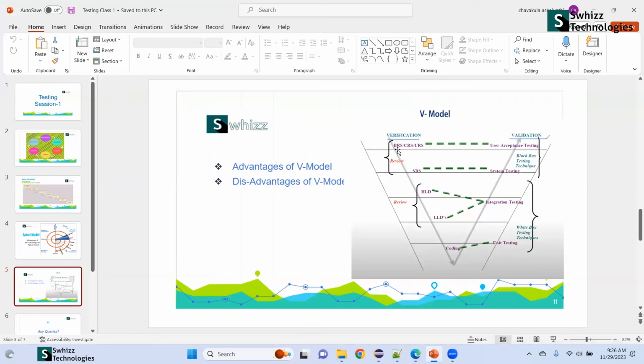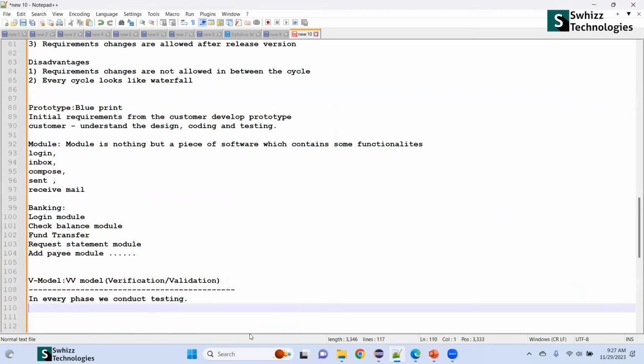So in verification, the requirement phase, we have all this BRS, CRS, URS. The terminology will be different, but all these are requirement specification documents. We have high level design, low level design, coding, and unit testing, integration testing, system testing, user acceptance testing. I told you in every phase testing will be there. So BRS, URS, how can the testing be done? Here I am telling about static testing and dynamic testing. I'll explain what is static testing and what is dynamic testing.